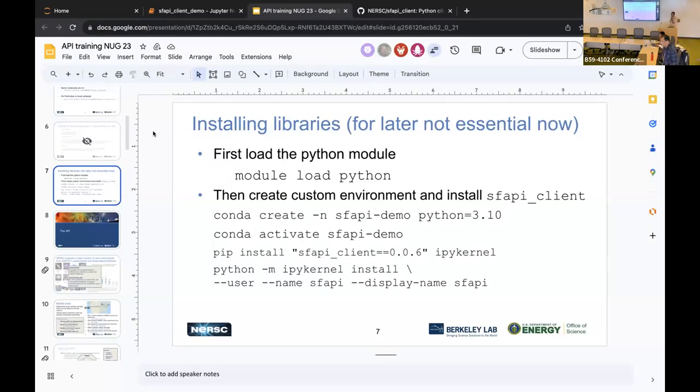This we are doing on our own laptop, so you can do this on your own laptop as well. If you have Python installed on your own laptop, I think this is good, especially if you have the client already made and it's on your laptop, to show that it works in other places, right? It doesn't just work from running it from Perlmutter on Jupyter. It works from everywhere. So I will personally be running it from my laptop.